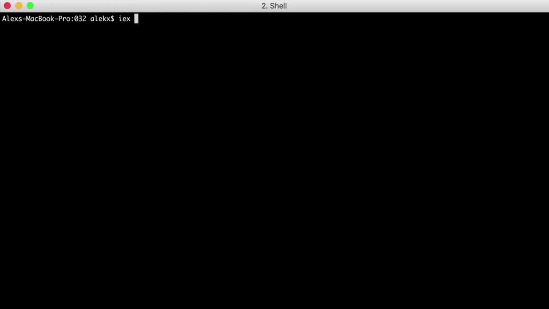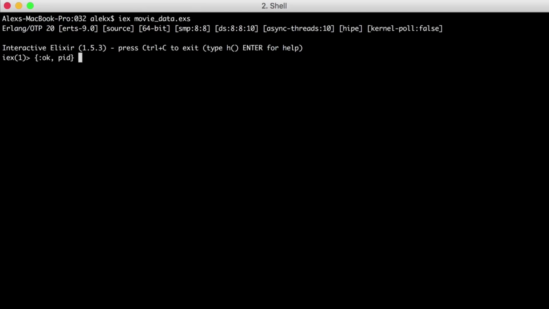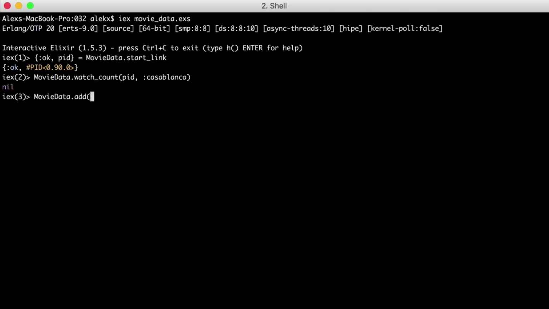We'll go to the command line and run IEx with our file name. Alright, now let's create our agent. Now let's test to see if a count exists for a movie. And great, it returns nil. Let's add a movie and try again. And great, a count was returned.